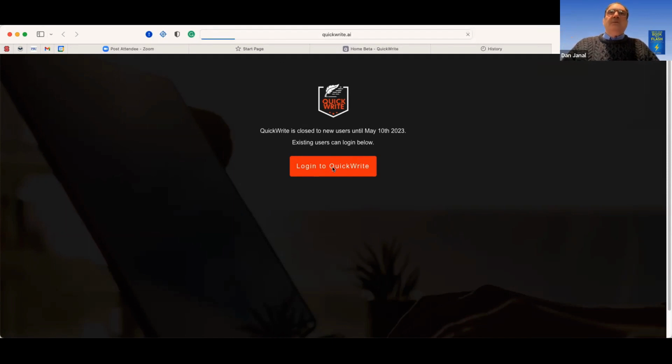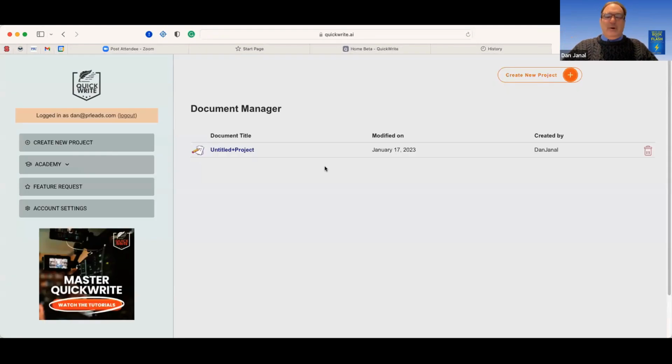So let's sign into QuickWrite. This is real time. This is not a demo. This is not recorded. Okay, so we see their opening screen where we have the document manager, where you can save all of your files. So I have the file saved here, but the menu structure on the left says create a new project, and that's where we'll go. So I've clicked on that.